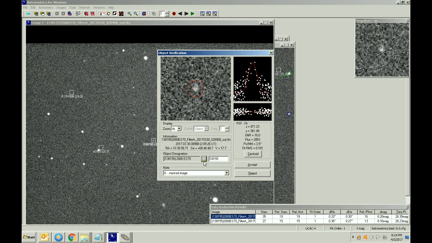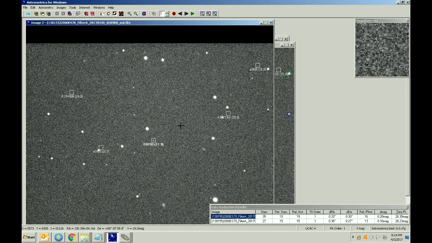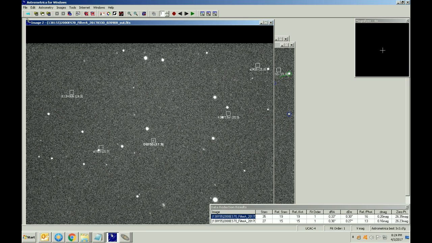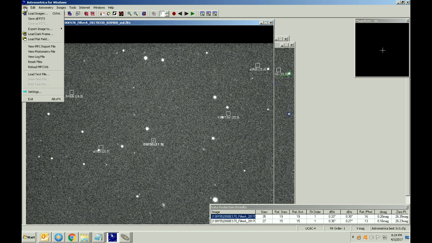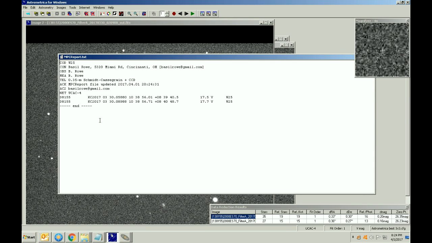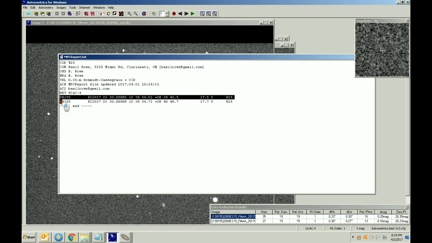So we'll click on OK and Accept. And now we're done. We're ready to send this measurement off. If you go up to here and view the MPC Report file, it's going to show you the correctly formatted file of the two measurements that we just made, the correct header information, and then the two observations here in the proper format: the name, the date, the time, the right ascension, the declination, magnitude, and observatory code.